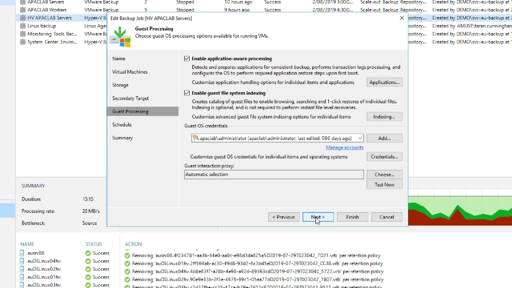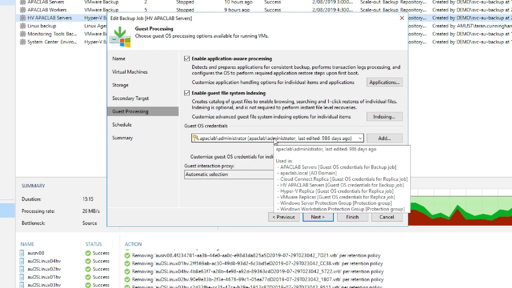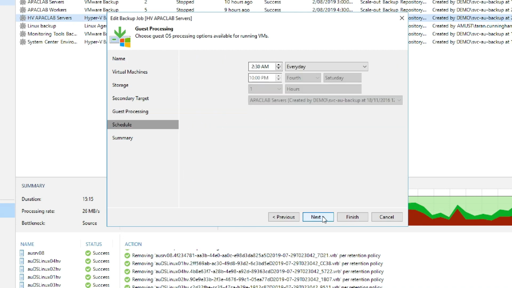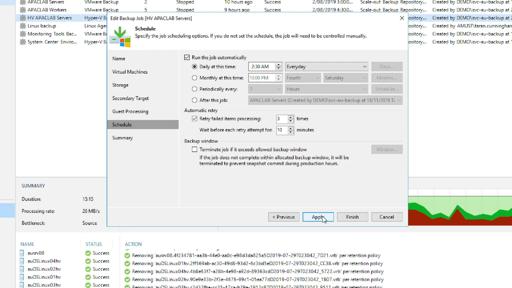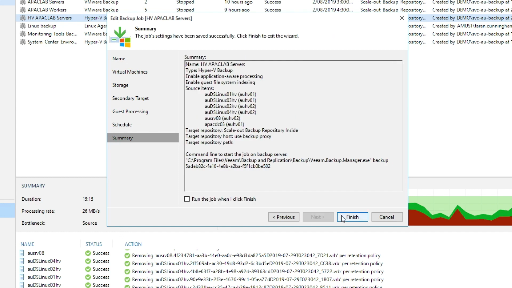We can add guest processing, and we're able to agentlessly get into the VMs, get them into an application consistent state, write what's sitting in memory onto disk, and do the work of the backup so that the backup is nice and complete and very recoverable. We're going to need some credentials to get into the VMs to do that, and you can define or select those credentials here. We can choose a schedule for the protection to meet our recovery point objectives. Now, let's just hit apply and finish.